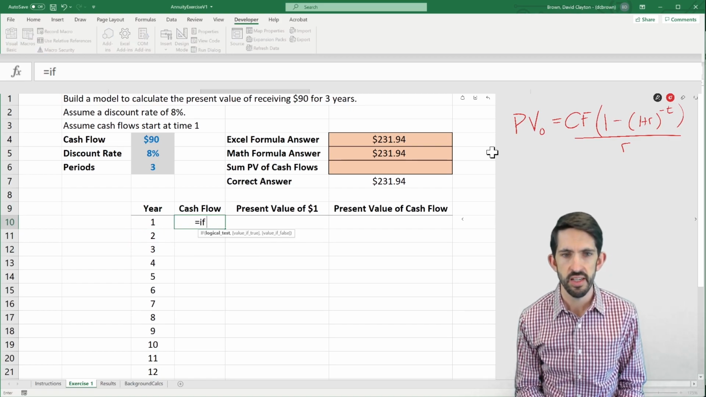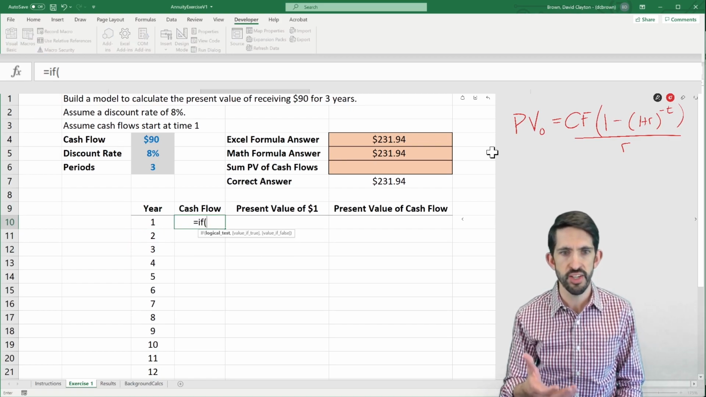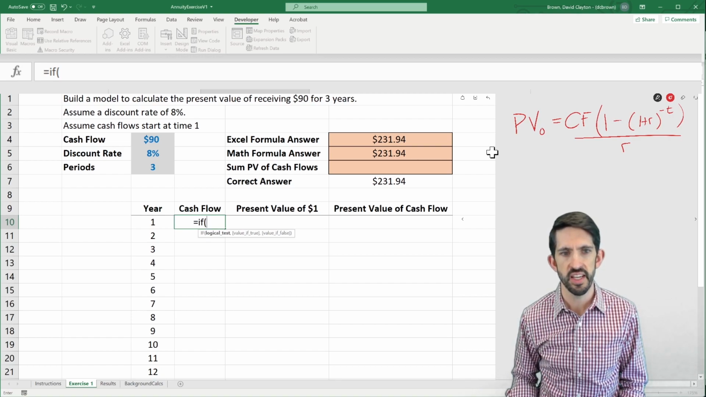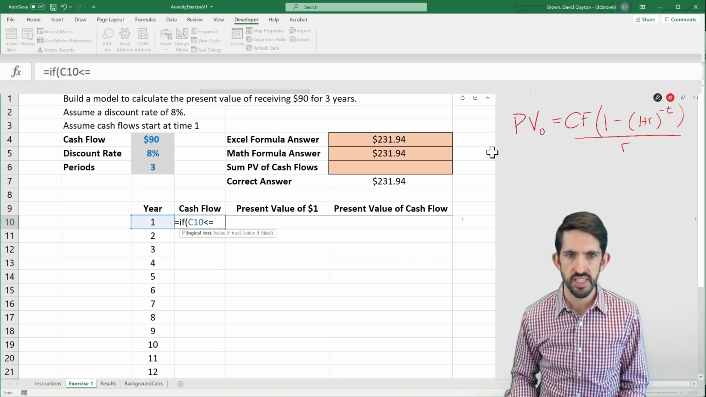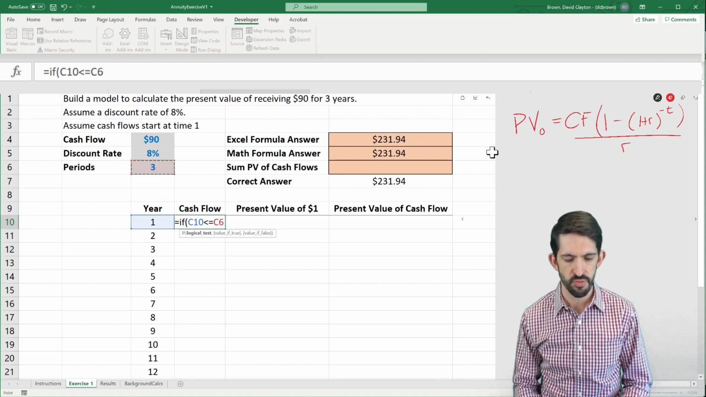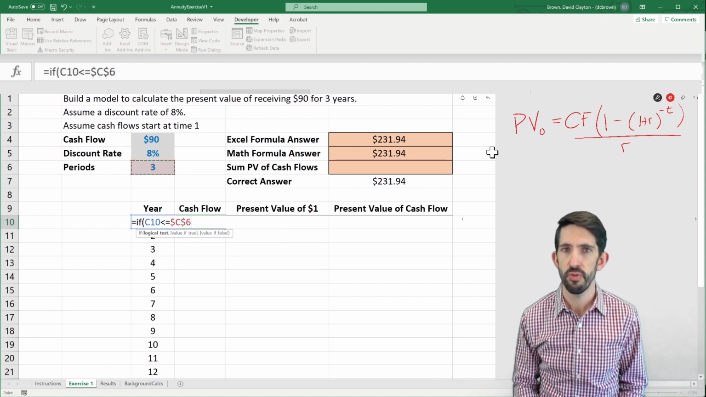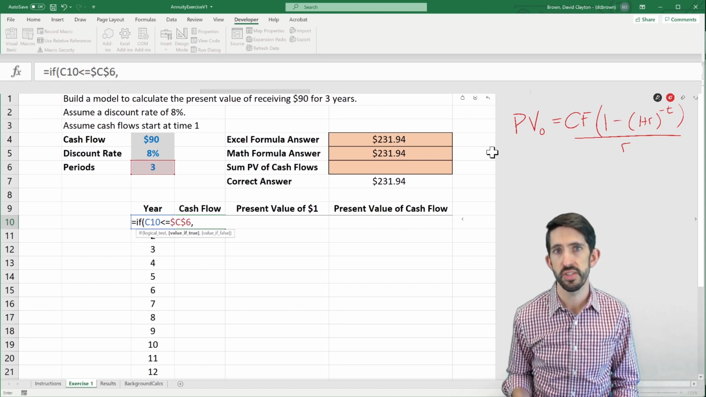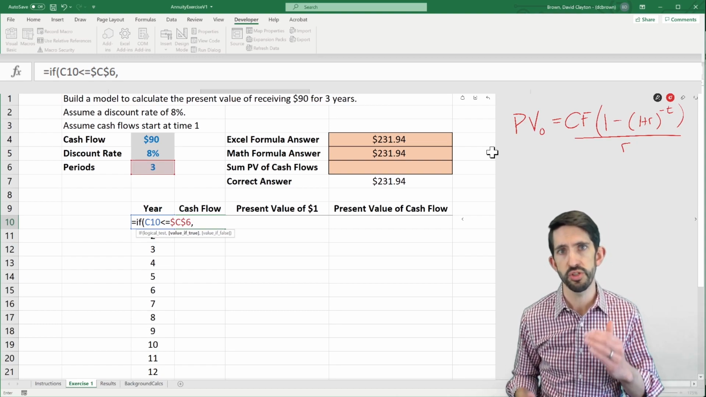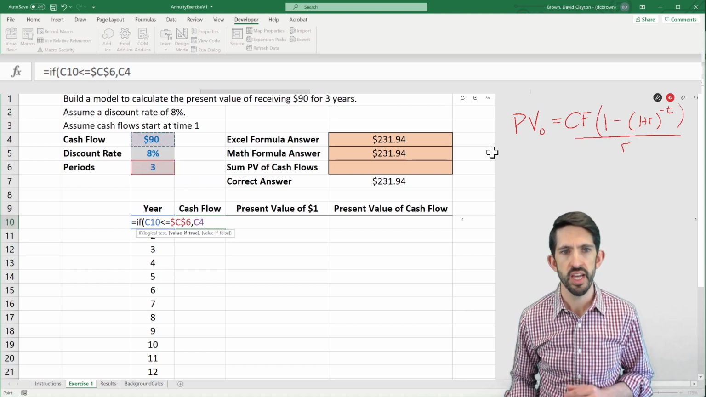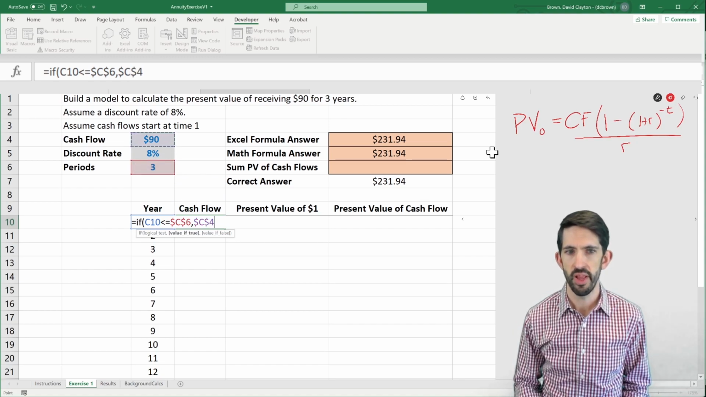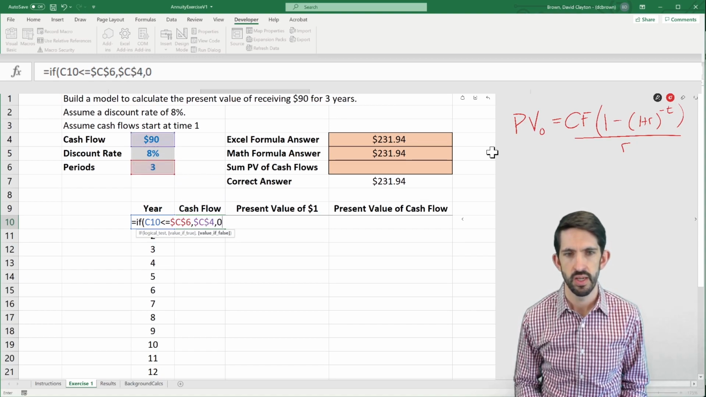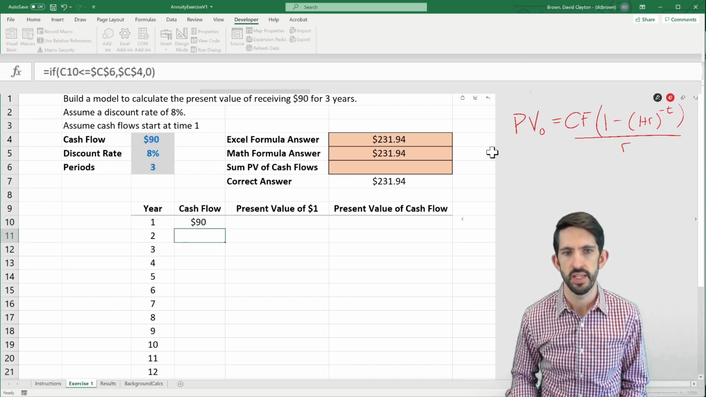And I'm going to say if, and now my condition or the logical test here is to say, is the year less than or equal to the number of periods? Notice I'm being careful to lock the number of periods. If it's true that the year is less than or equal to 3, so 1, 2, or 3, then I want my cash flow. Again, I'm locking that cell reference. Otherwise, I want a 0. Now let's see if that works.